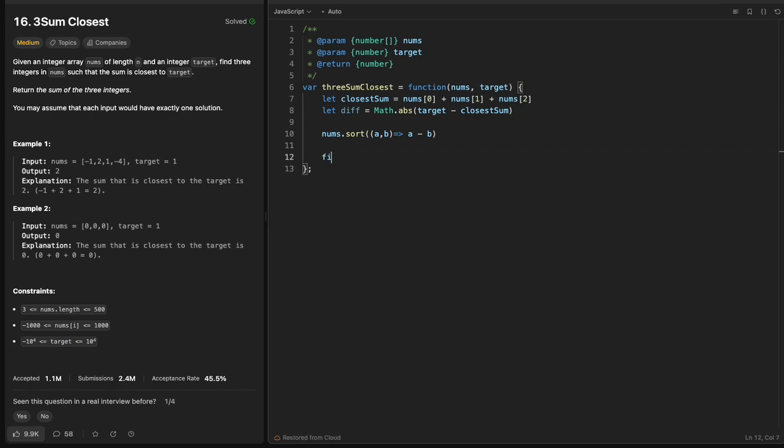I will do a for loop. Let's call it for: let i = 0; i < nums.length - 2, because we stop there; i++. Then I will say let low = i + 1 and let high = nums.length - 1, and I will say while low is smaller than high, because we don't want to make low bigger.